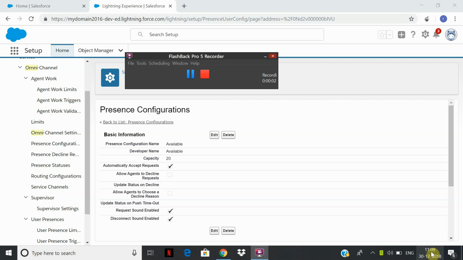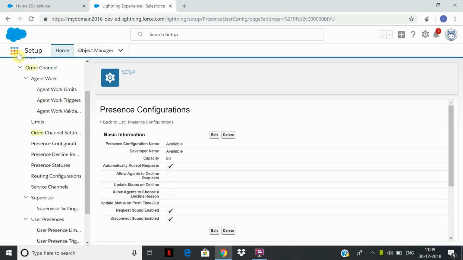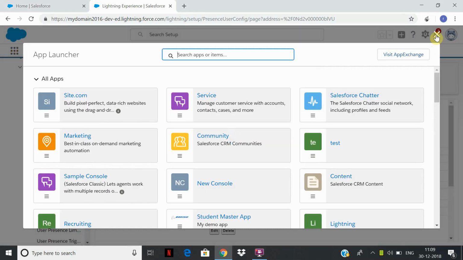Yeah, hi friends. Now, as part of the Service Cloud offering, we have Omni-Channel. Omni-Channel is a tool which automatically picks up records from the queue, which contains records that are assigned to the queue, and shows them up in the service console. So let's see the setting from the start.